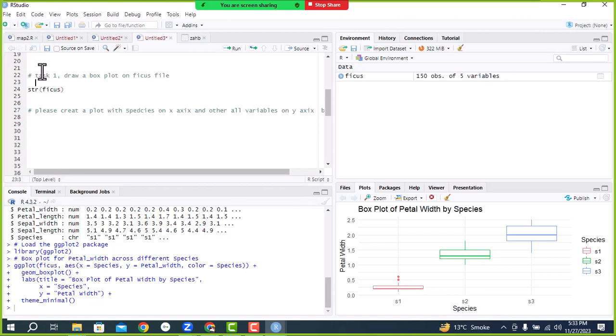In our previous case, the first task, we just drew a plot between one variable and species. Now if we want to draw all variables on the y-axis and species on the x-axis, what do we do now? So take its str again.